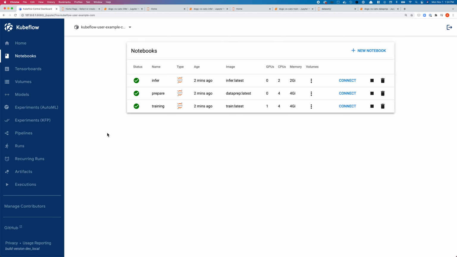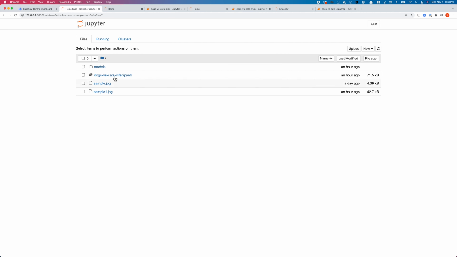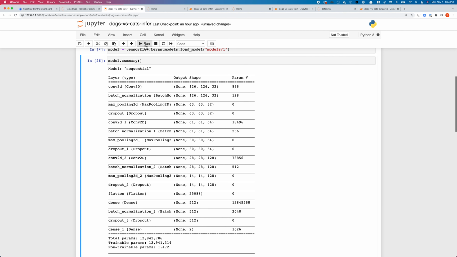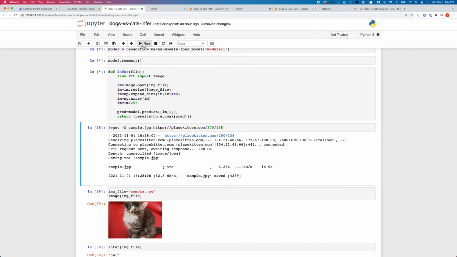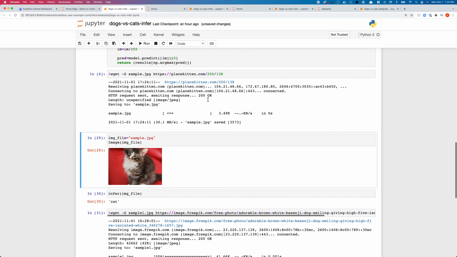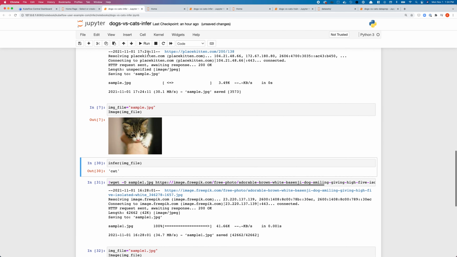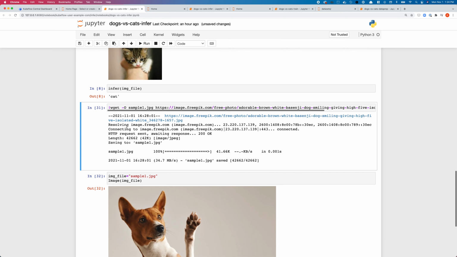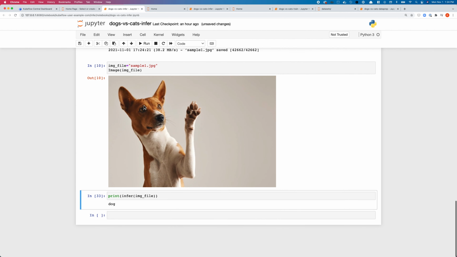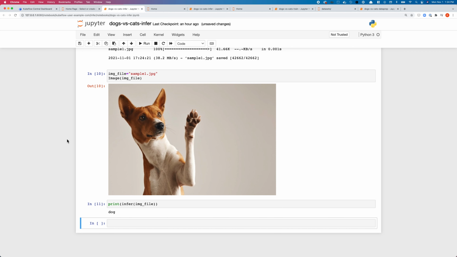But once it is, let's just verify that everything still looks good. So we'll connect to our inference notebook and run through the same workflow where we pull a random image of a cat and a dog and then run it against our trained models just to verify that whatever model we had created is still valid and it still runs as expected. So the image of the cat comes out as a cat, and then the same image of a dog does come out as a dog as well. So we are all set.